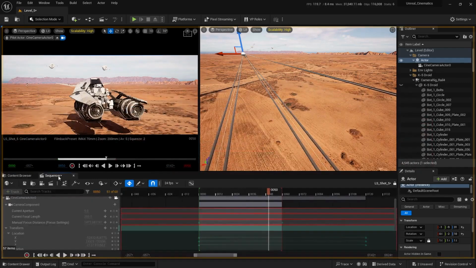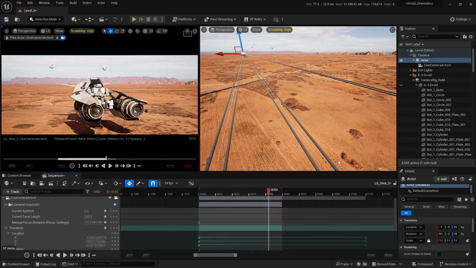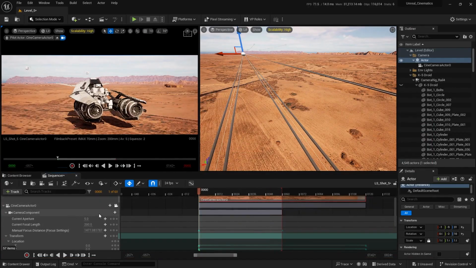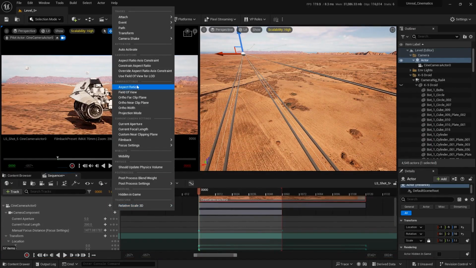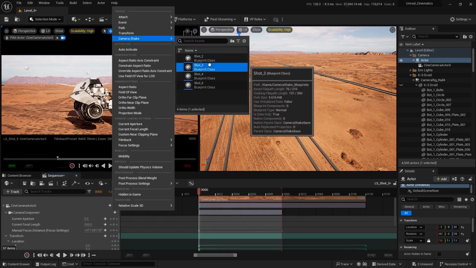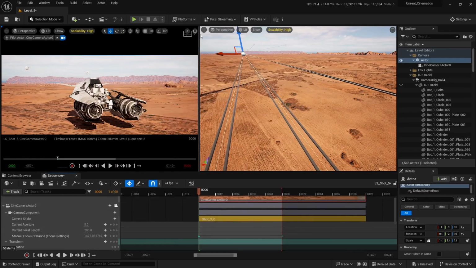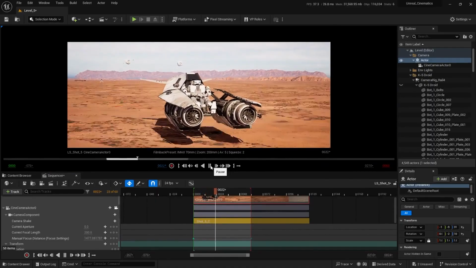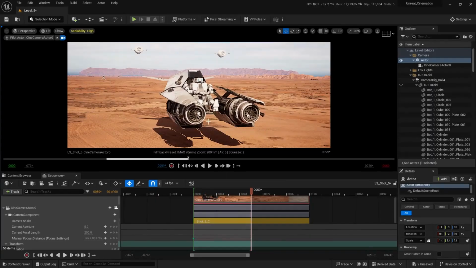Oops, let's bring it down here, and I'm gonna unlock it. And let's move to frame number 0. I'm gonna click on this add icon. I'm gonna go into camera shake and select Shot-3 from here. Let's enlarge this window and see how it looks like. Yeah, I think it looks pretty good.